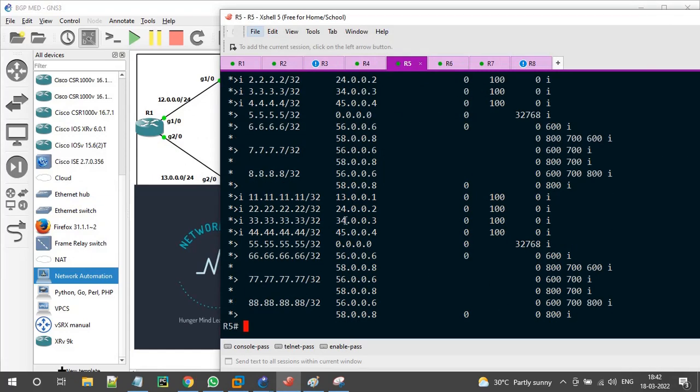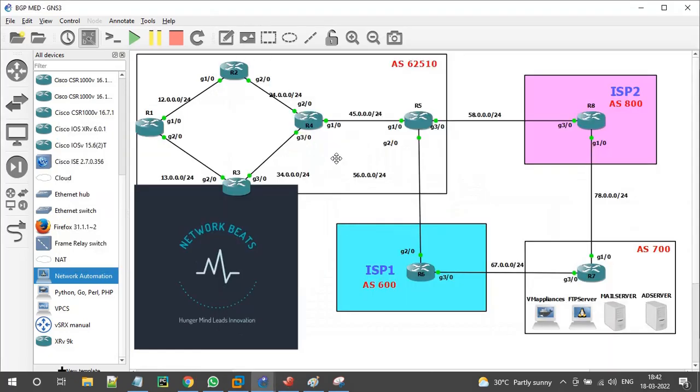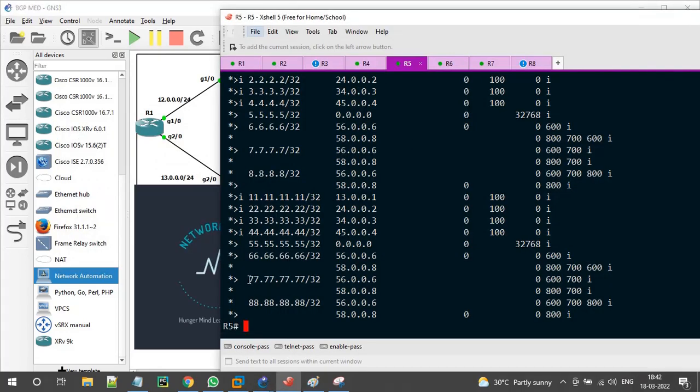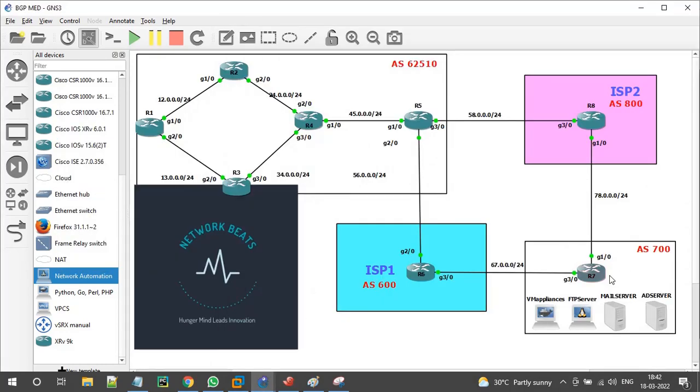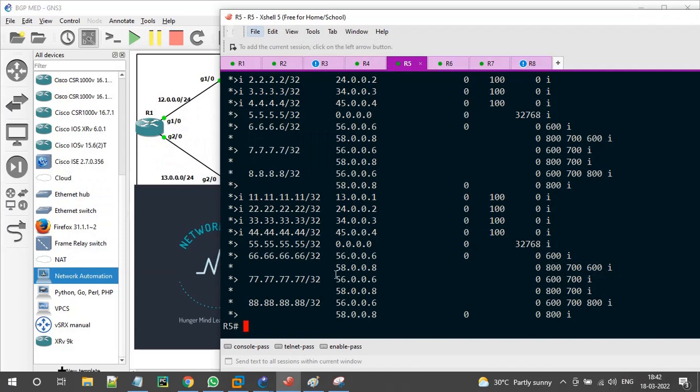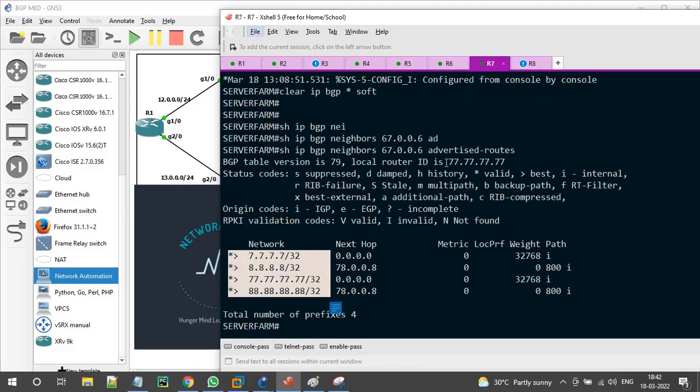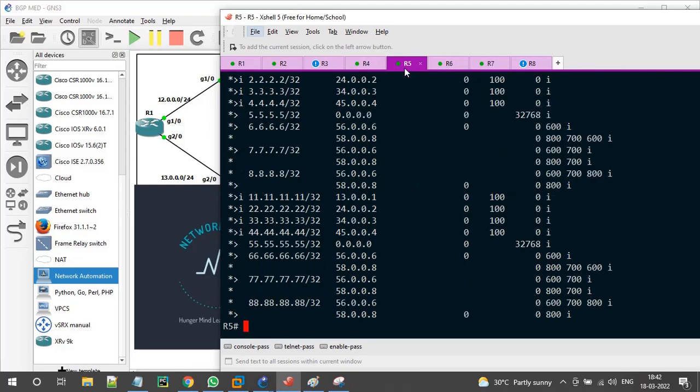So let's find out. From R5's perspective, if R5 wants to reach 77, it is still showing router 6 as the best path, not router 8. So this is wrong information. Let's do a clear IP BGP and see what the status is now. Clear IP BGP star soft.